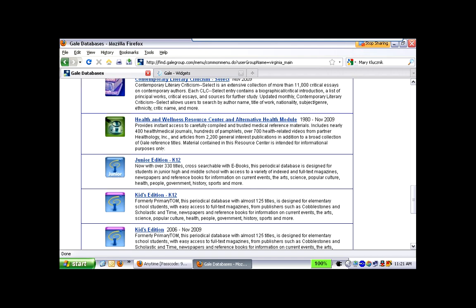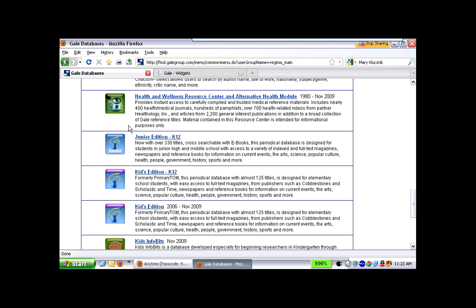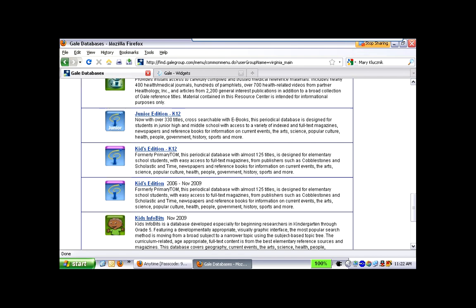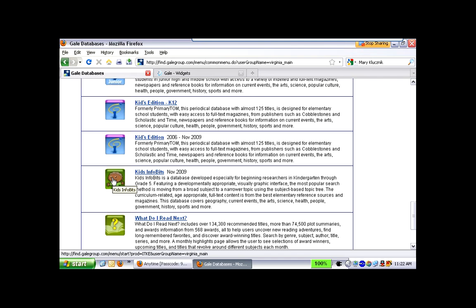Junior Edition is a periodical database for middle school students. It uses our K-12 interface, which is a little more colorful, a little more icon-driven. You want to ignore Kids Edition. That has been replaced with Kids InfoBits. Kids InfoBits is built for kindergarten through fifth grade.